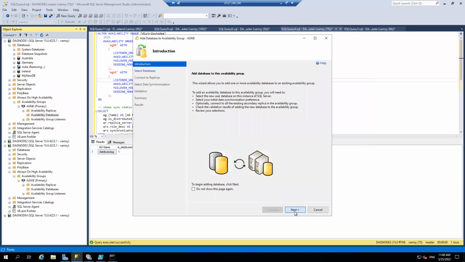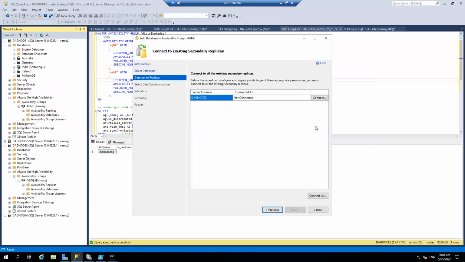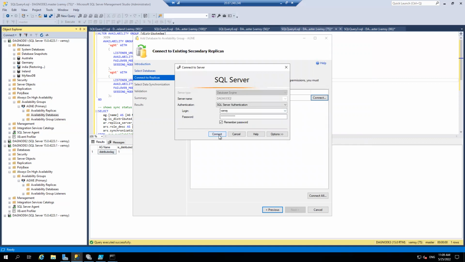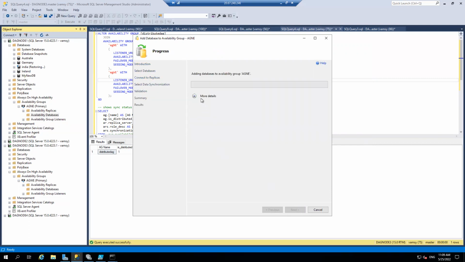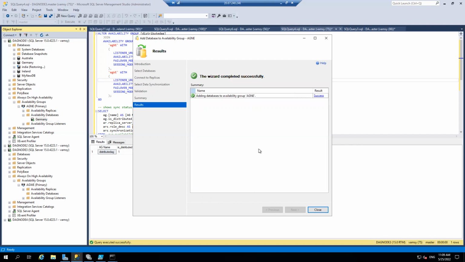Databases, add database, Germany. SQL, new database should not be a problem. It should complete in a fraction of a second, right? But it's taking some time this time. Looks like we are going to face some error. Let's see what that is. Yeah, it came. Added. Yes, you can proceed now.